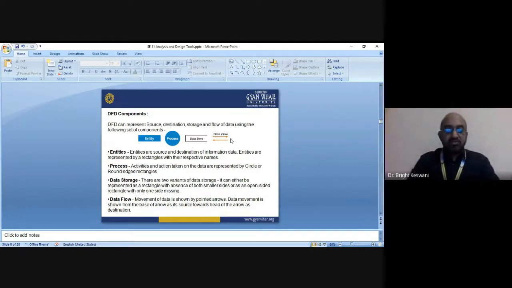Okay, and when we talk about process, a process is applied to data and transforms it in some way, and a circle is used to present the process or transformation.